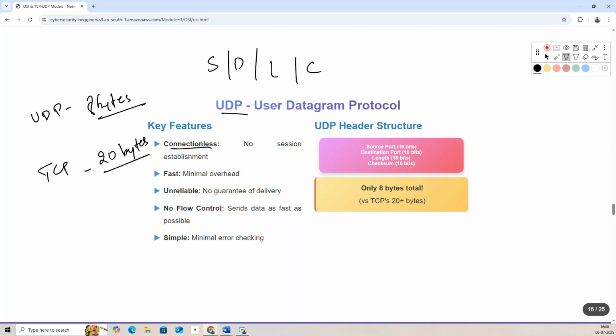Real time applications like online gaming can't wait for retransmissions. It's better to occasionally lose a packet than to delay the game for everyone. Video streaming applications often use UDP because losing a frame occasionally is less noticeable than the delays that could come from retransmitting every lost packet.